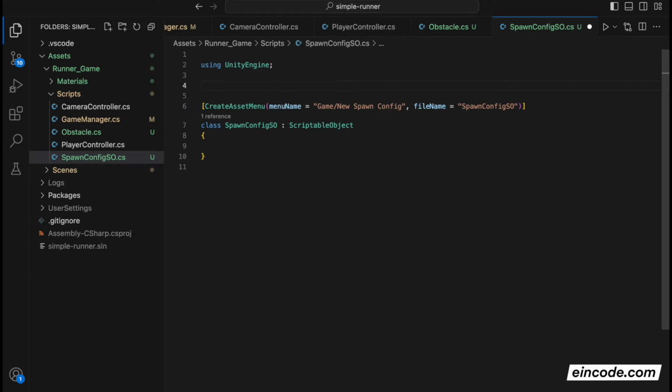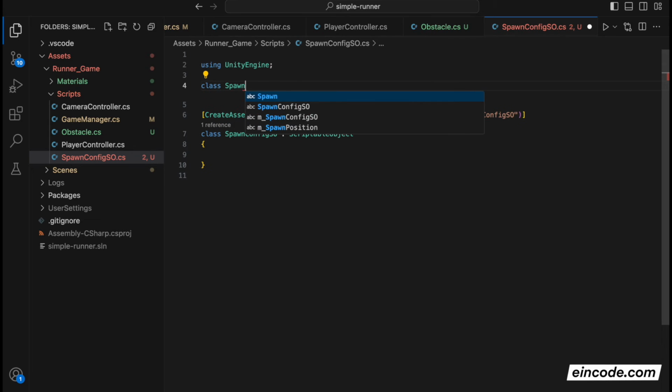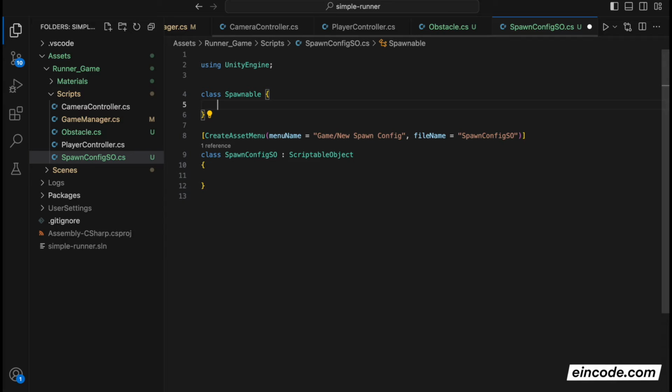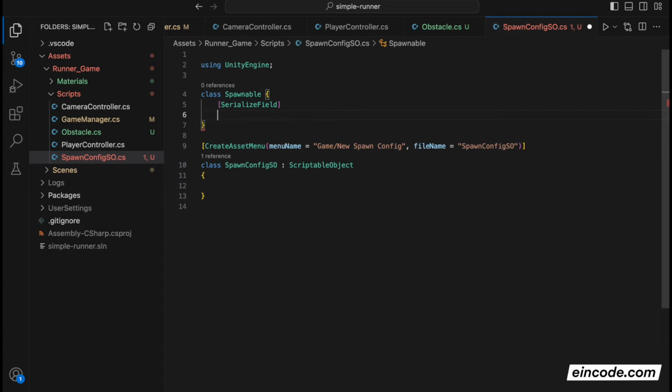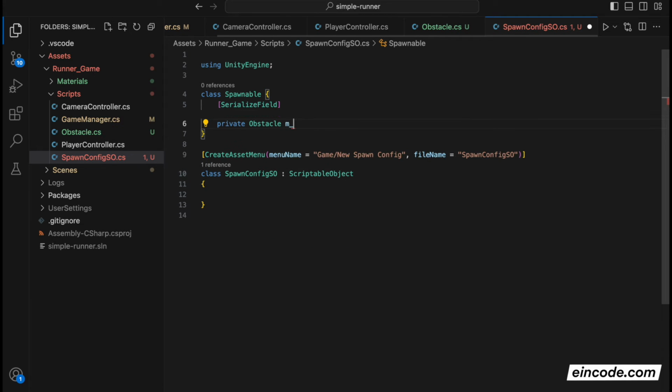I will show you. We will create a normal class up here, and I will call it Spawnable. The Spawnable class will be a simple wrapper for the obstacles we want to spawn. So in the Spawnable class, we'll create a serialized field, private, of type Obstacle, and we'll call it m_obstaclePrefab. So this will be the obstacle being spawned.